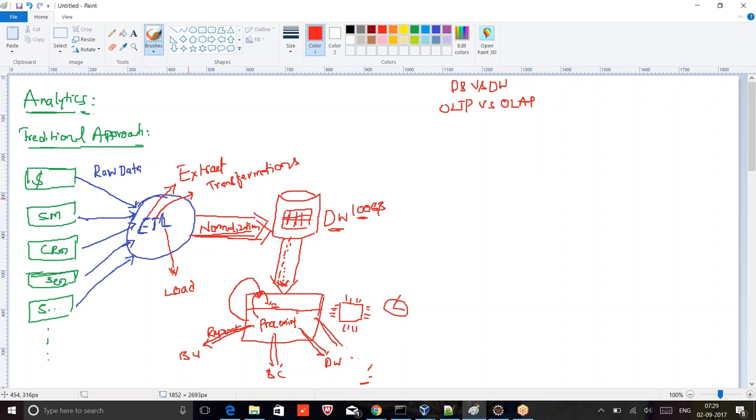We'll call it raw data, and we are applying some transformations here and storing the data into data storage, and we are taking it into a processing engine where we are processing the data and generating the reports. It looks very, very simple. Then what are the limitations here?